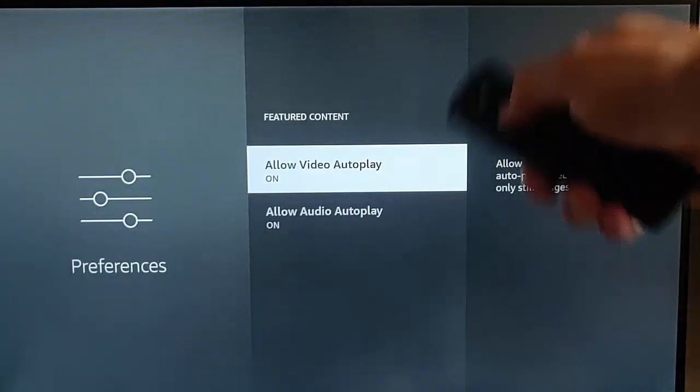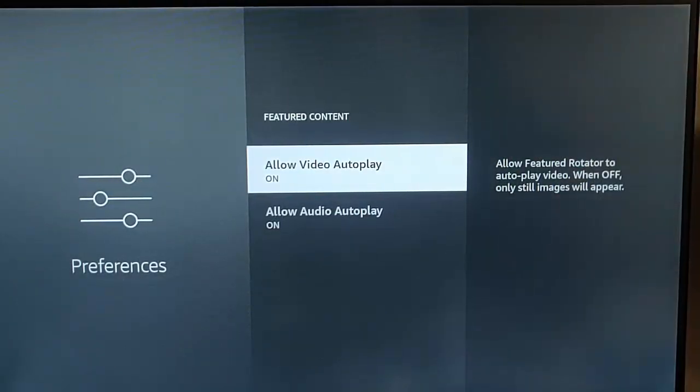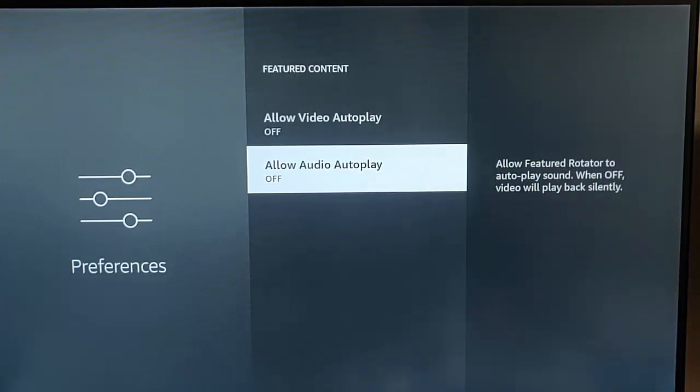Featured content, I usually turn both of these off. This is the video autoplay, so that you basically get adverts for Amazon stuff or other stuff, and it automatically plays a video when you turn your Fire Stick on. We can turn those off. That does help a little bit.